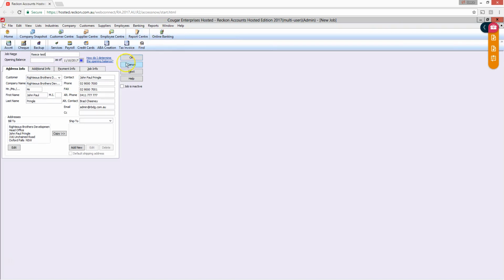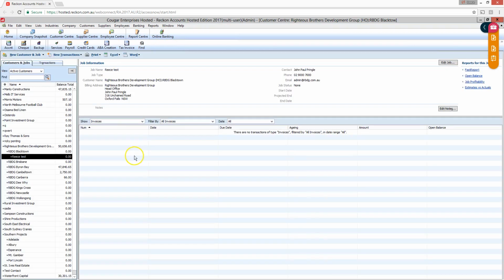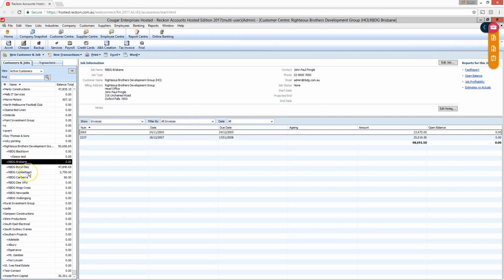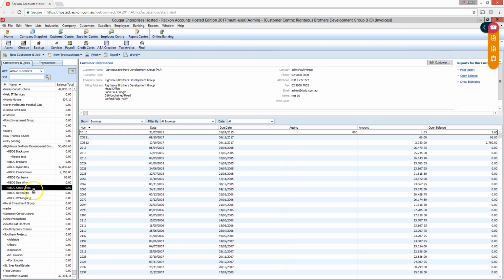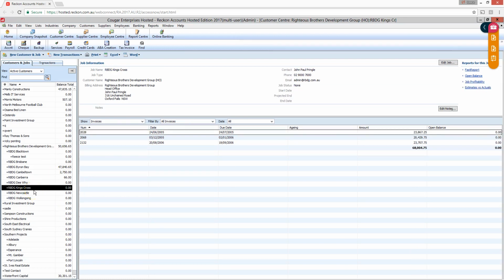Now what that would do is start building hierarchy behaviors for not only the Righteous Brothers but BDG, Blacktown, and then Reese test, for example. And what also happens if you do invoices along here, let's say in the Campbelltown area, it can give you the $2,750, but also tally up all the unpaid invoices and give you $50,000. Now this is really something that it got to the point where pretty much a good 50 to 60% of our Reckon users brought this up as a problem.